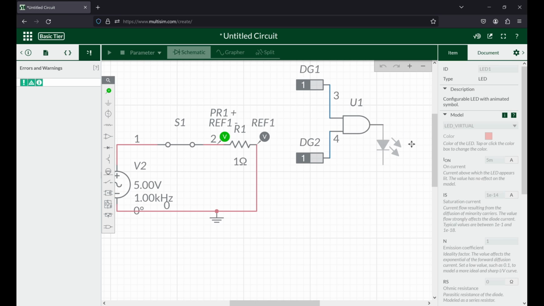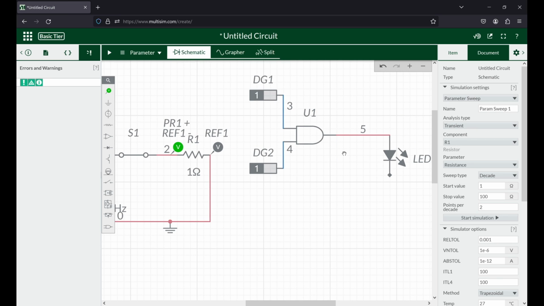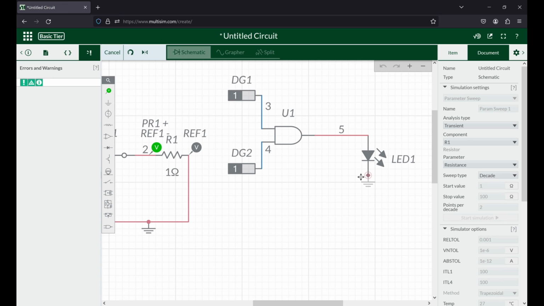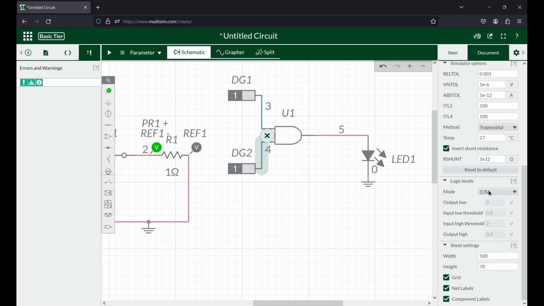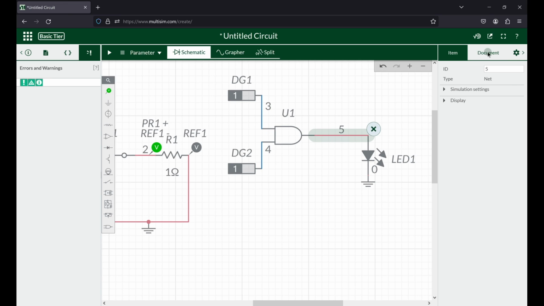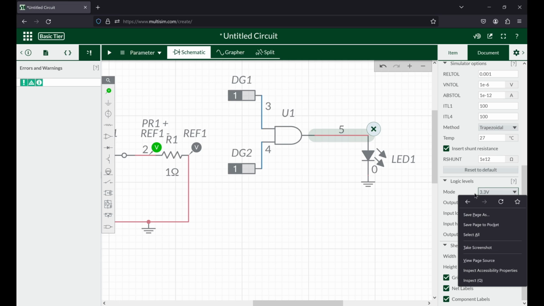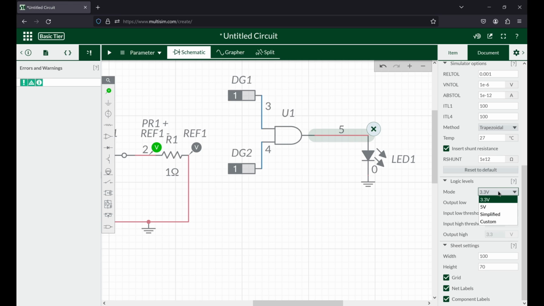So if the wire is blue, it means that the wire is digital, right? And it will hold values for logical zero, so for low and high. And for the logic levels, if you need to translate it to analog signals, it will use the logic mode here, right? So you can change it from 3.3 volts to 5 to a simplified version or your own thresholds, right?